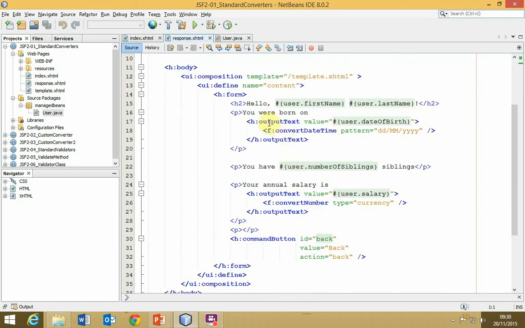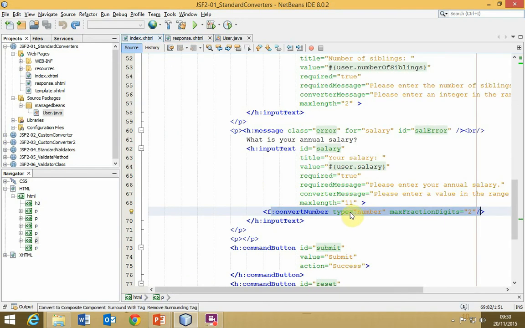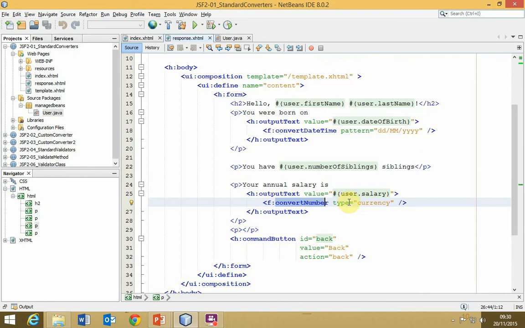In the response, which is the new view that we're about to render, if everything converts properly, we are going to output the date of birth. Again, we're using that convert date time tag so that it will be displayed in the appropriate format according to this pattern. And we're also, for the salary, using convert number, but this time instead of in the index we had type equals number, the very same value is now being displayed using this converter where type equals currency. So we're inputting it as a double, converting it to double, and then when we output it, we're taking that double value and converting it to a currency.